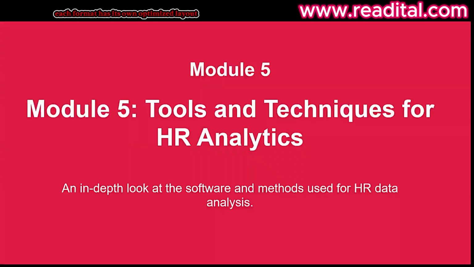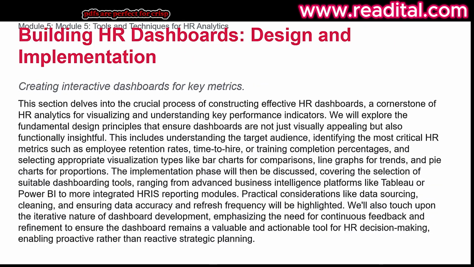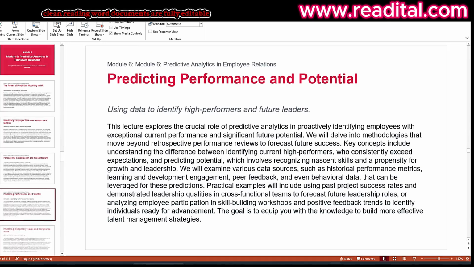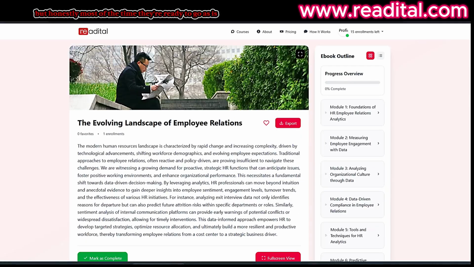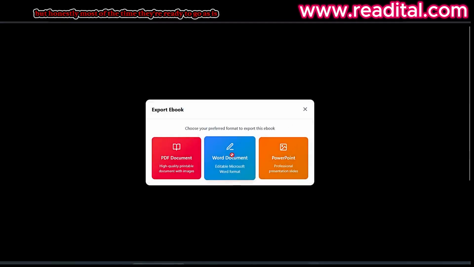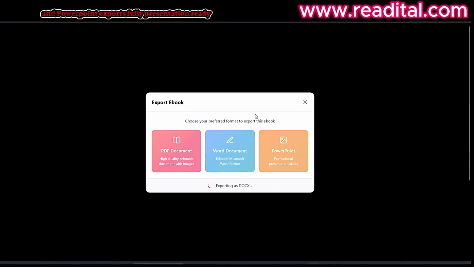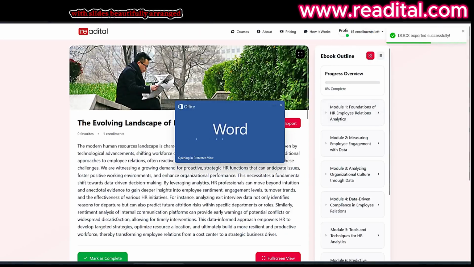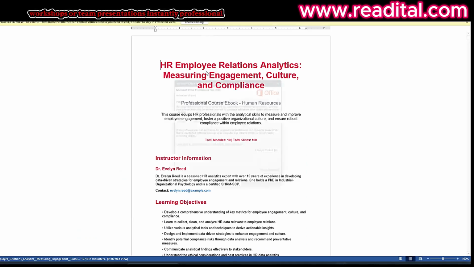Each format has its own optimized layout. PDFs are perfect for crisp, clean reading. Word documents are fully editable, so you can make tweaks if you want, but honestly, most of the time, they're ready to go as is. And PowerPoint exports? Fully presentation ready, with slides beautifully arranged, making your lectures, workshops, or team presentations instantly professional.